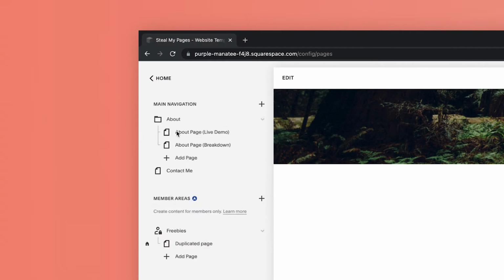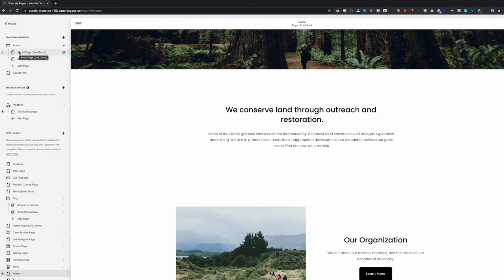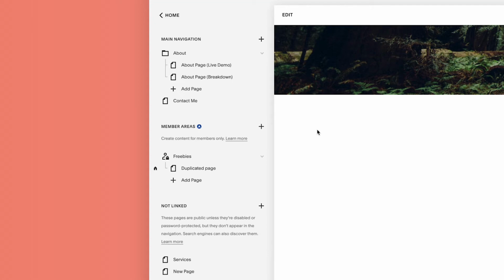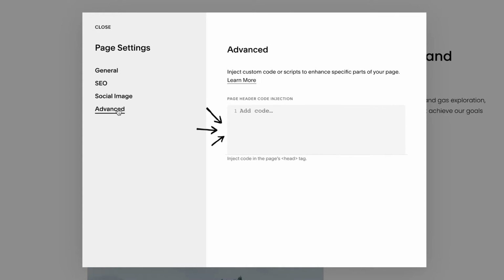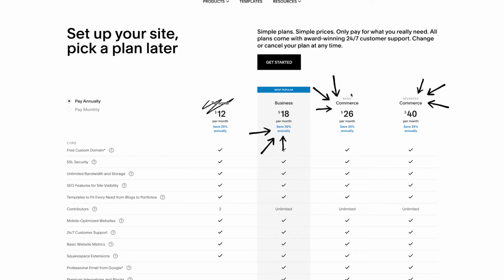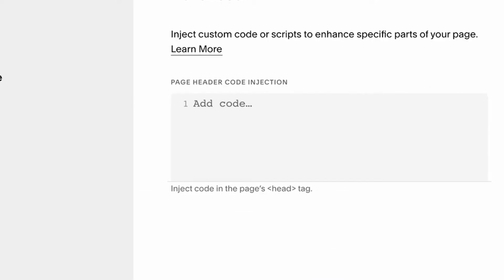The first is on an individual page. For example, let's say that you just want to change the headings on a certain page to be red and not your entire website. Well, simply navigate to the page, click the settings wheel, go to advanced, and you'll see a code injection point. And I should also note that this feature will only work for people on a business or commerce plan.